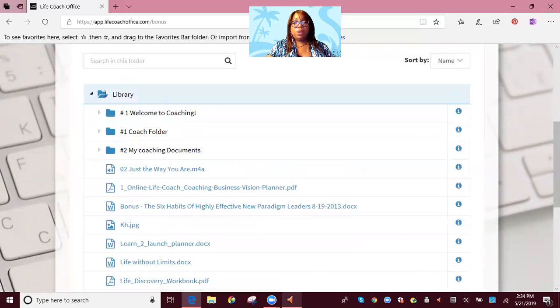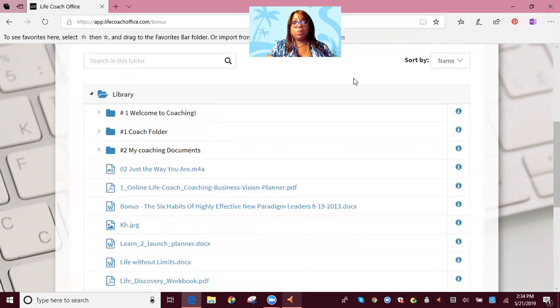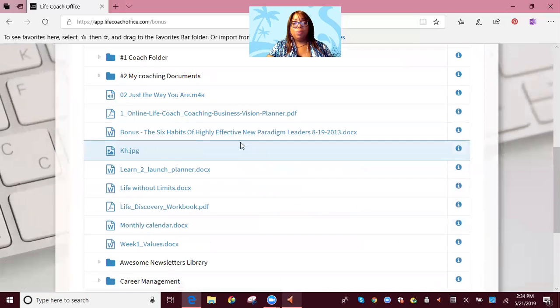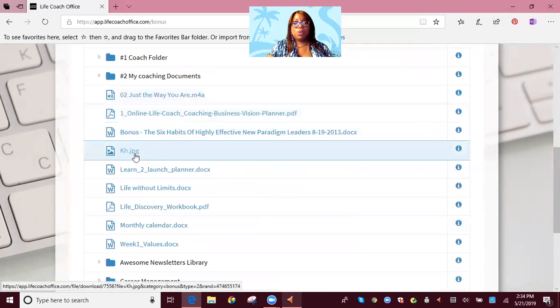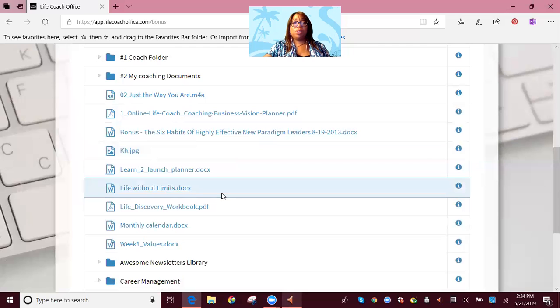You hover over here on the library and you do a right click. You can create a folder and you can upload. If you don't create a folder and you simply choose to upload, it's going to appear like this. And what can you upload? Pretty much anything. This is a video. You can have audio, you can have pictures, Microsoft Word, PDFs, all of it can be uploaded into your library.